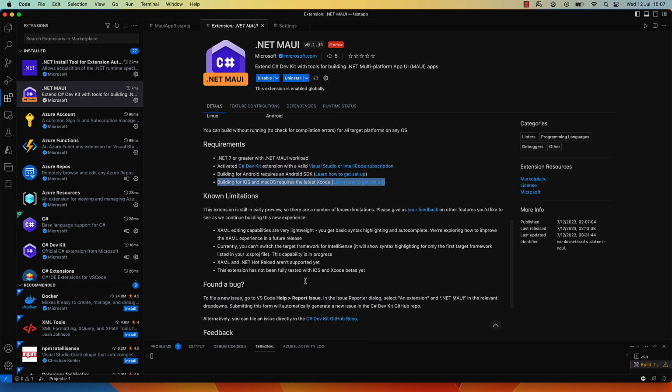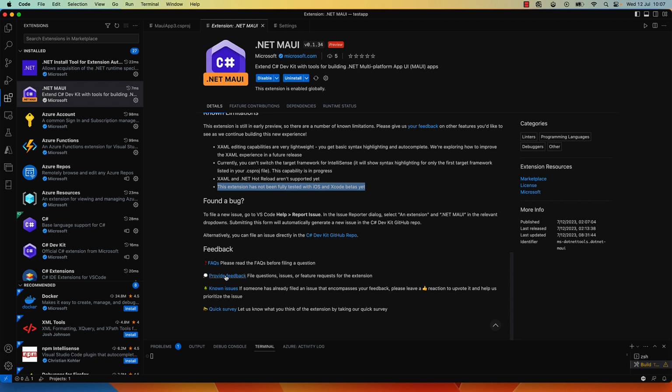In this case it's version 14.3. Some of the limitations are that XAML editing capabilities are pretty light and they lack IntelliSense at this stage, so autocomplete is not available, and currently you can't switch between the target framework for IntelliSense. Also, XAML Hot Reload is not available, which is a difficult thing for developers to work with, and the extensions are not fully supported for iOS, and you'll see the reasons why in this video.